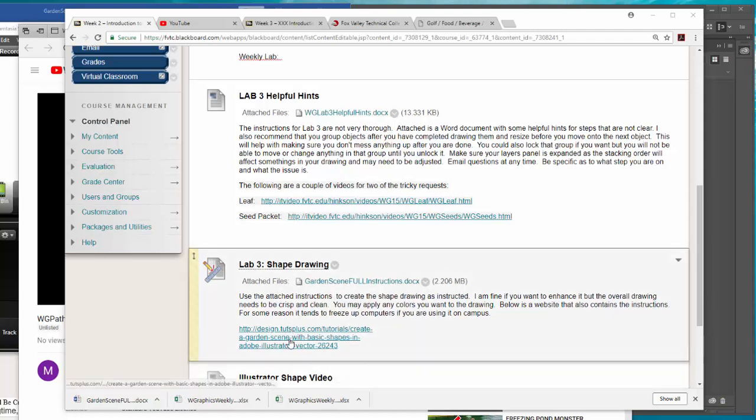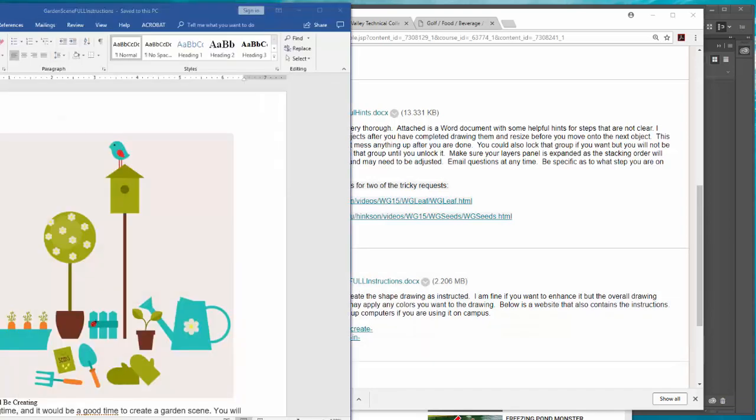Now, this is the direct link to the website. For some reason, if you're on campus and you have this website open too long, it's been hanging up the computer. They can't figure out why. So I copied the website into a Word document.